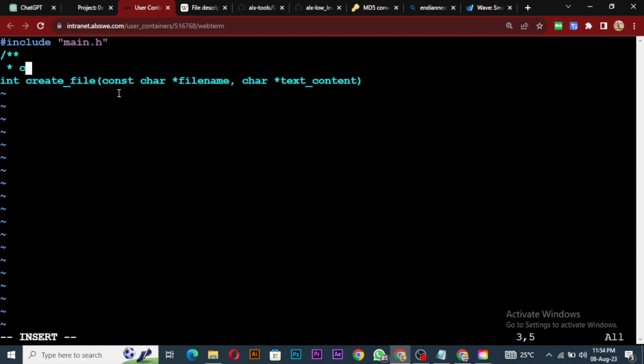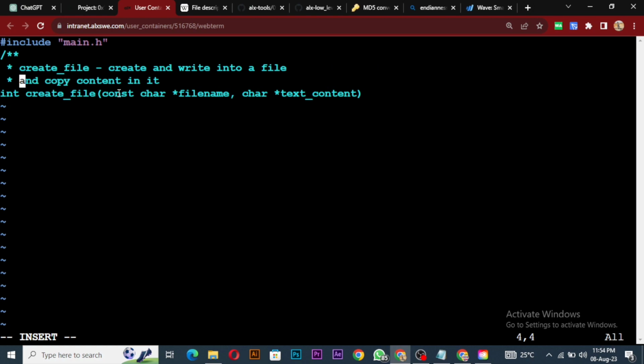So create_file. This one will create a file and copy contents in it. Normally it's to write into a file. Okay, it's to create and write. Create and write into a file. So I want to dot this. Good.